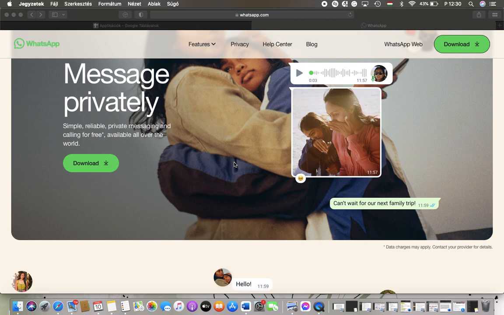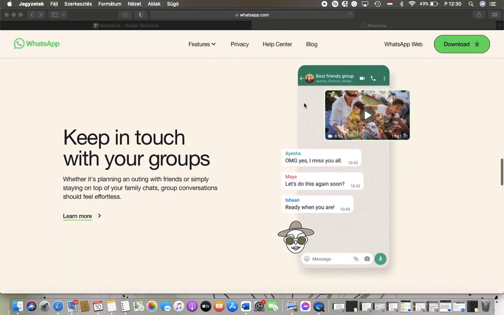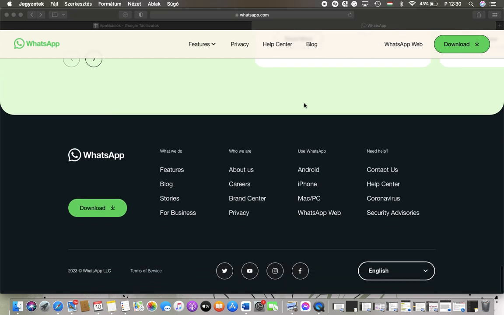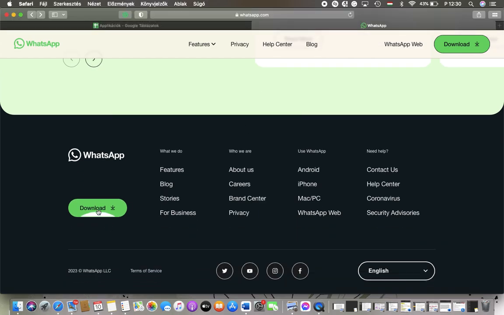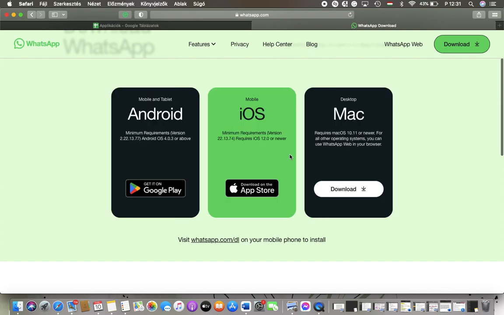Now let's jump into it. First of all, open the website on your device. Go to your homepage and then you should scroll down until you find this download button, so tap on it and then you should select one of these options.